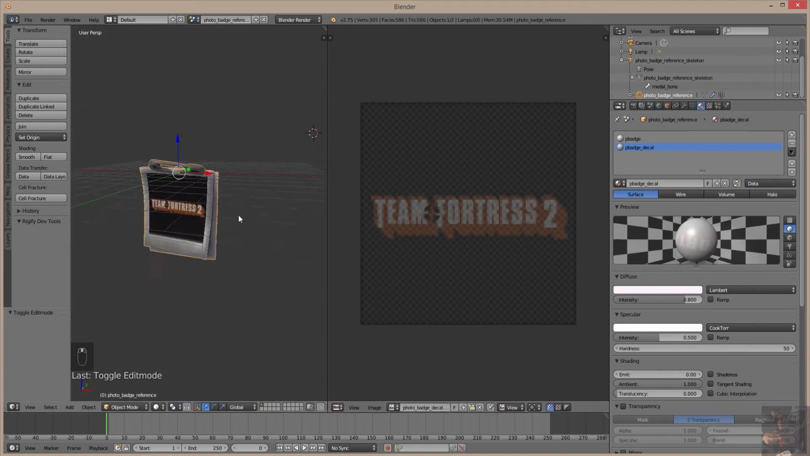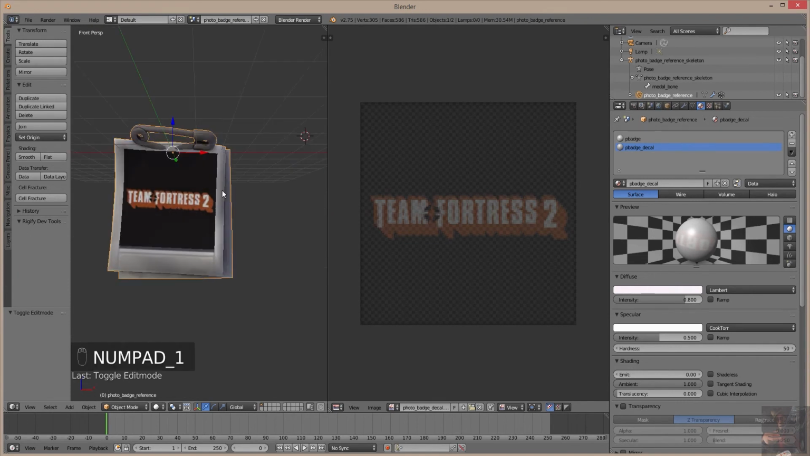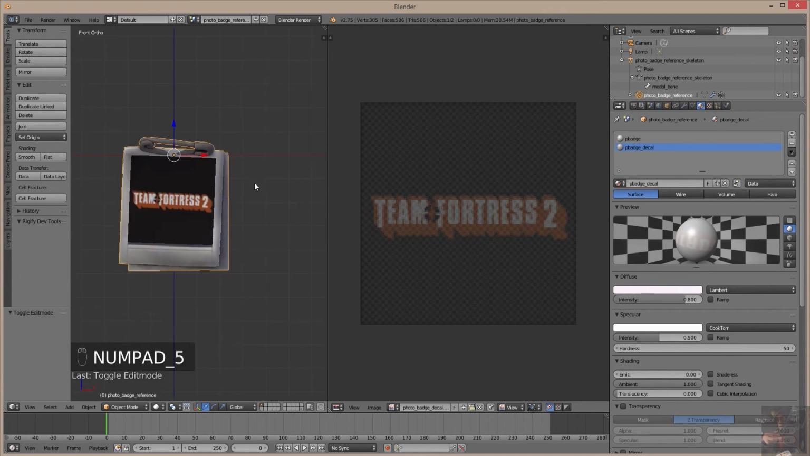Okay, from there, where do we want to go? Well, we want to edit the model a bit. So let's go into front-on view, come back into ortho mode. And the first thing I want to do is move this model so that the base of it is sitting on the floor. The x-axis is the actual floor.